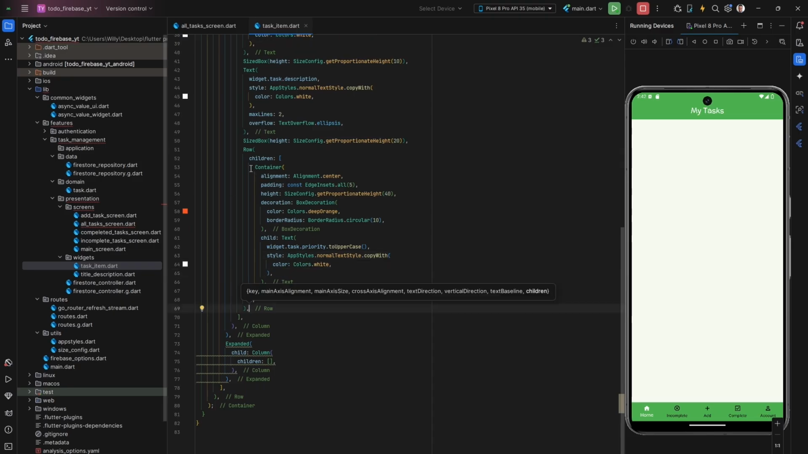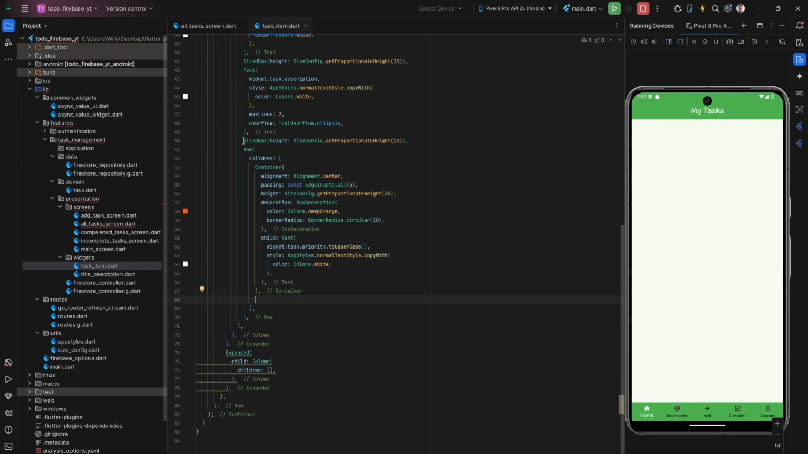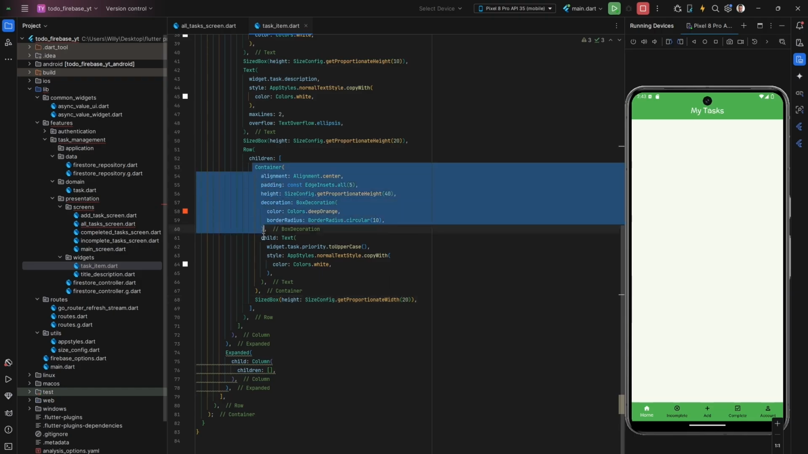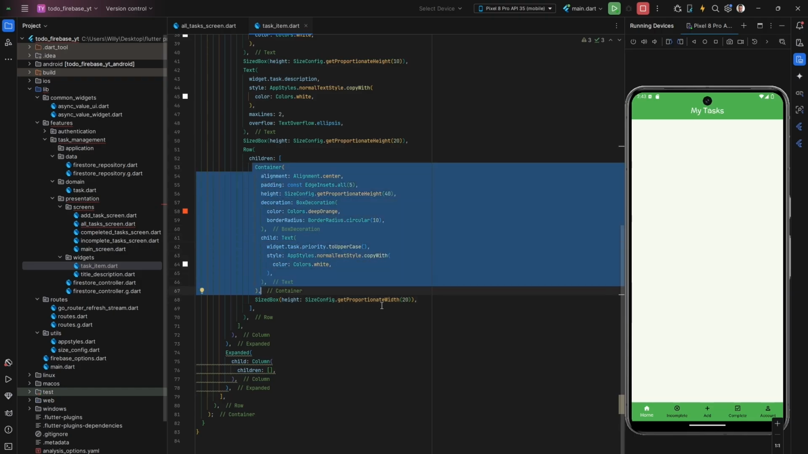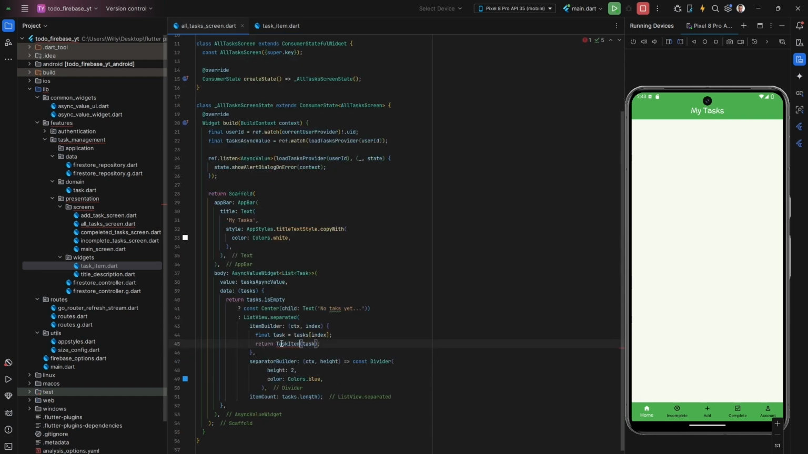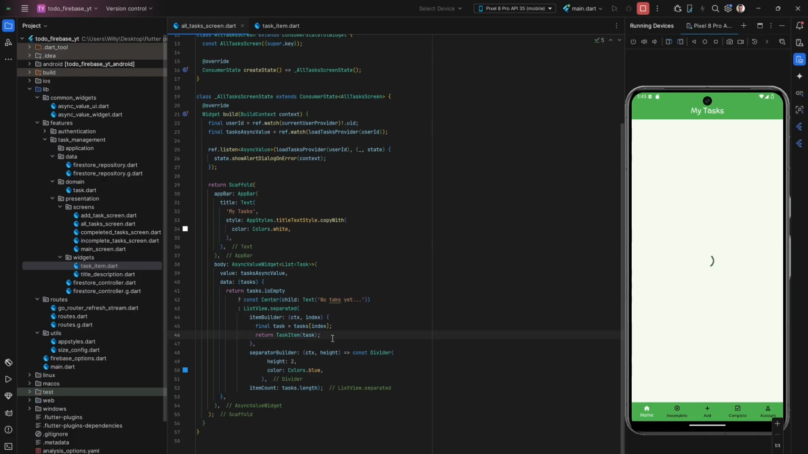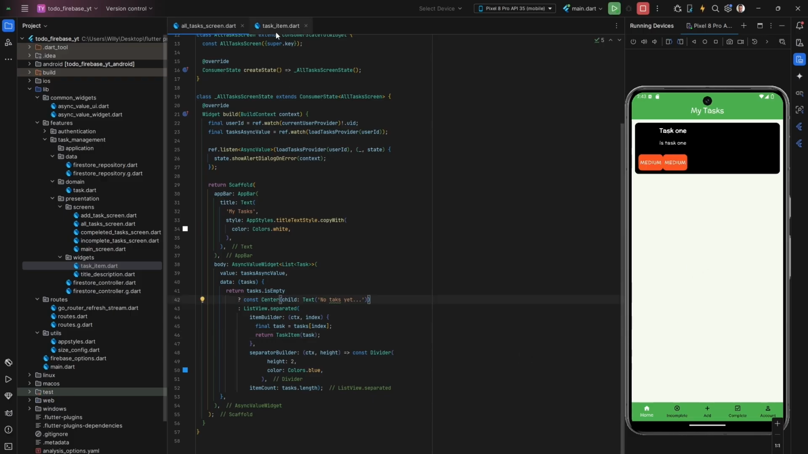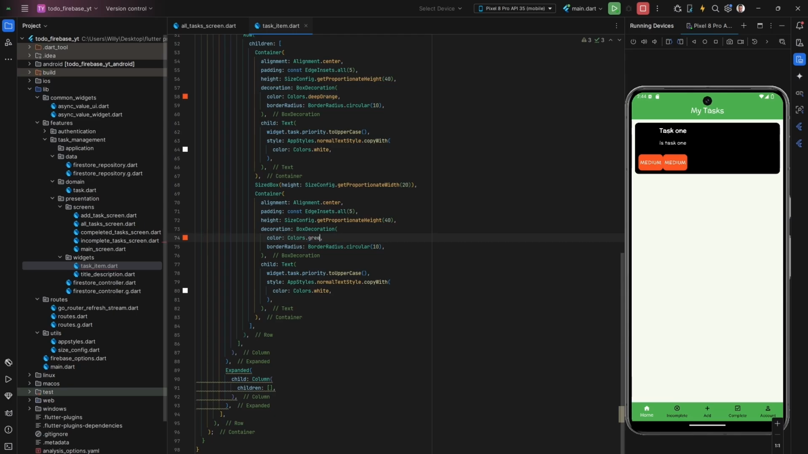We are going to copy this container, but before that let me add a SizedBox here, and I'm going to give it a width of 20, and then I'm going to copy this container and paste it here. So in the all task screen, I can try to add that and save. As you can see, we are loading that. The color of this, we can set it to green.